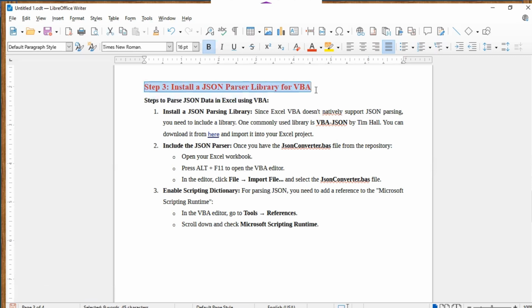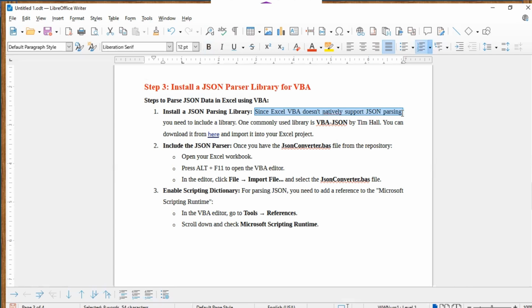Step 3. Install a JSON parser library for VBA. Since Excel VBA doesn't natively support JSON parsing, you need to include a library. One commonly used library is VBA JSON by Tim Hall. You could download it from here and import it into your Excel project.